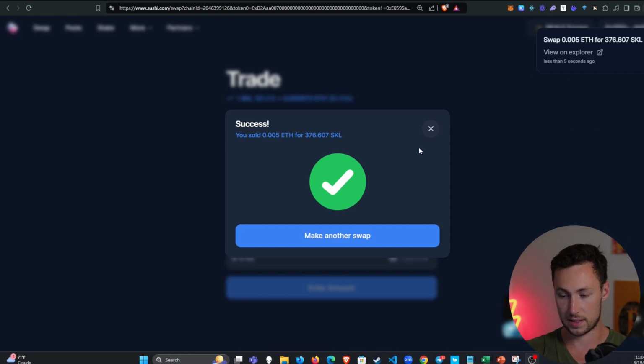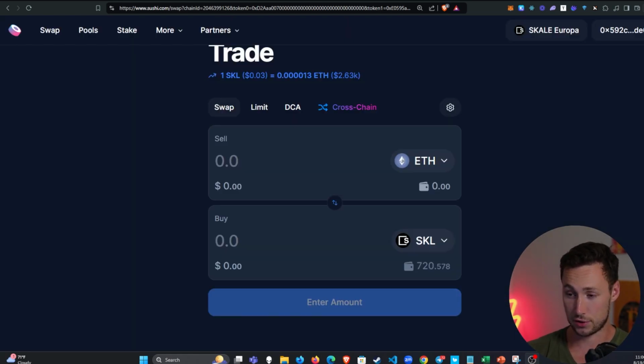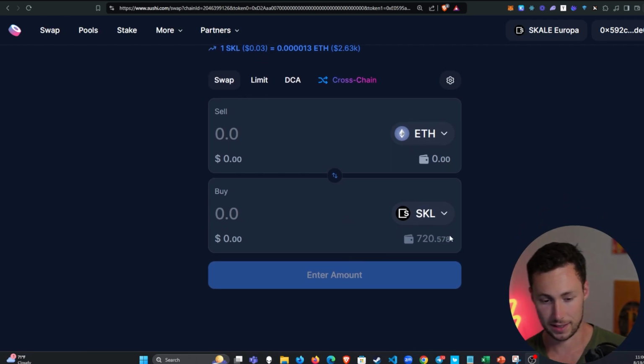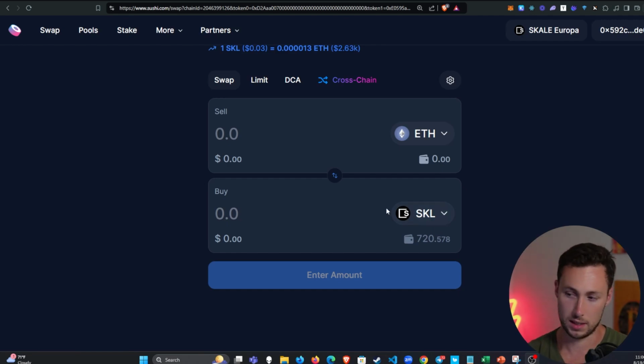And there we have it. The swap was a success. And now if we take a look at the SushiSwap swap page, you can see that I now have 720 SKL. There was already a little bit of SKL in this wallet.